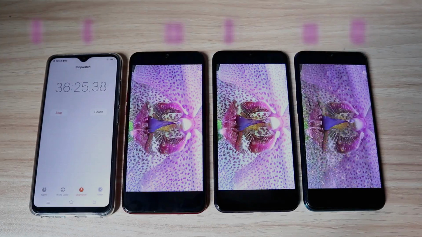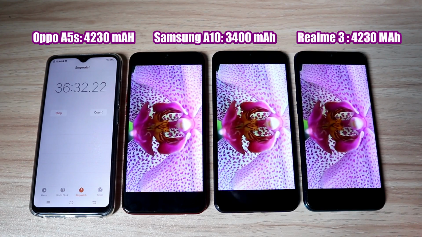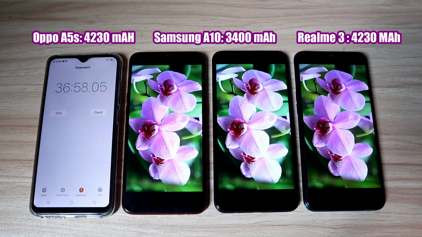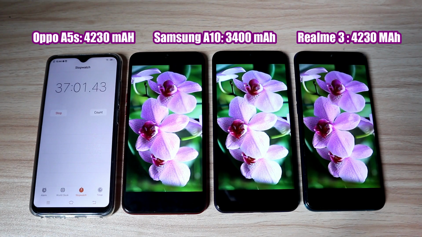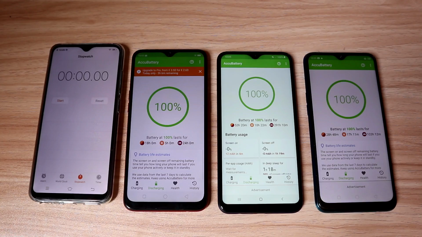Usapan naman natin yung batteries nila. Magkaiba din yung batteries ng tatlong to. Si A5S, meron siyang 4,230 mAh battery capacity. And si A10 naman, meron siya 3,400 mAh battery capacity. And si REALME 3 is meron siyang 4,230 mAh battery capacity. So to know how their batteries perform, gumawa ako ng draining and pati na rin yung heating test nila, guys. So makikita nyo dyan sa clip na yan, yung performance ng draining nila.